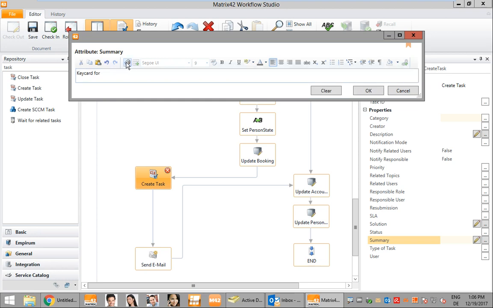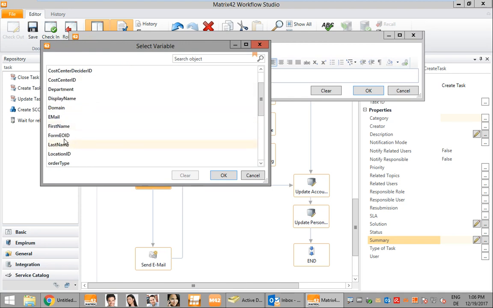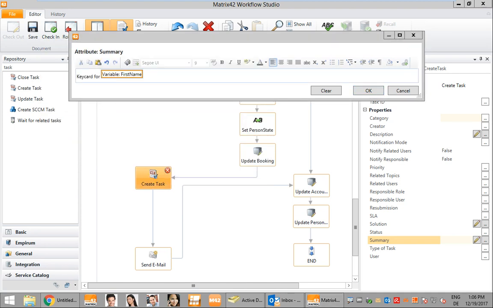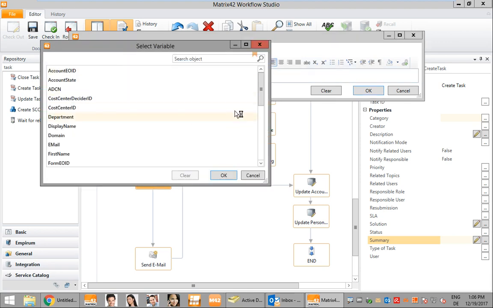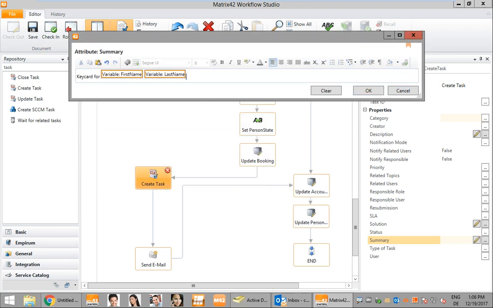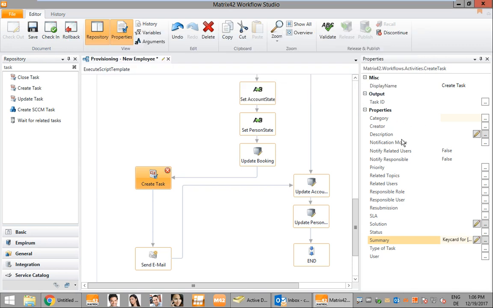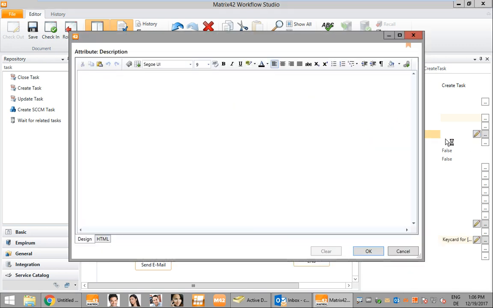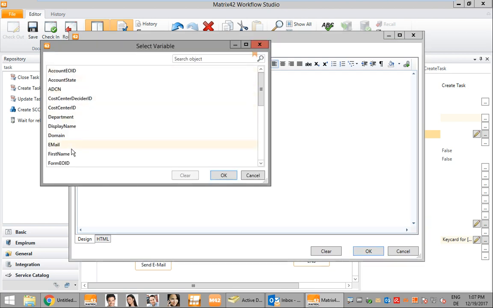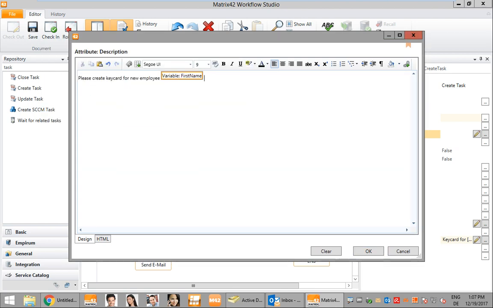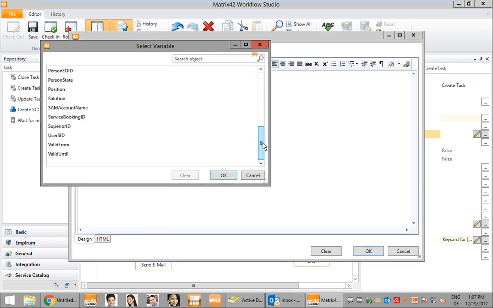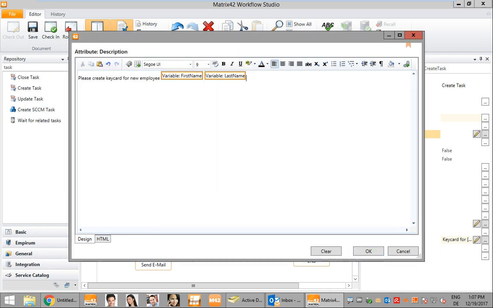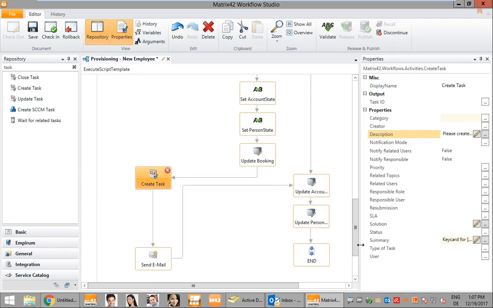So this could be the subject, so first name, space, last name, like this. And we can also have a more detailed description in this description field here. Please create keycard for new employee. And now we use first name, last name again. Okay. So what else is mandatory?